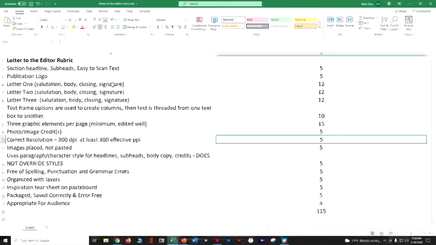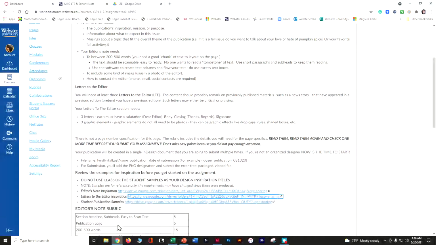Looking for no spelling, punctuation, or grammar errors. Make sure you're working in the mode with your spelling on. Make sure you've got that inspiration tear sheet on the pasteboard. Remember, a tear sheet is a layout, not just a pretty picture. Then, as always, make sure it's packaged, saved correctly, and it's appropriate for your audience. So let's take a peek at a few different samples.